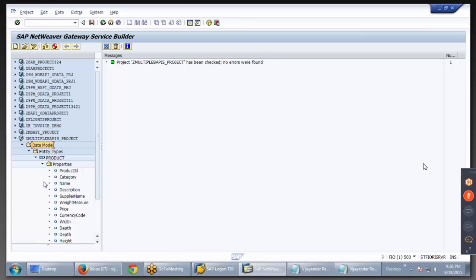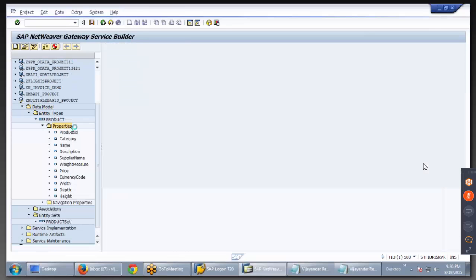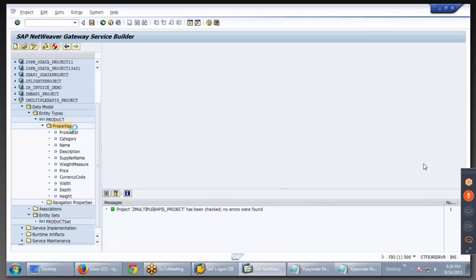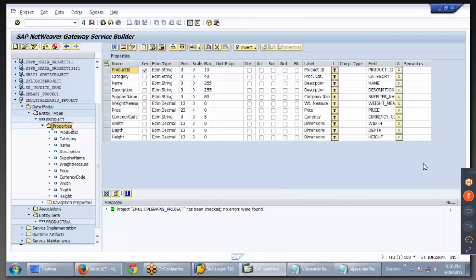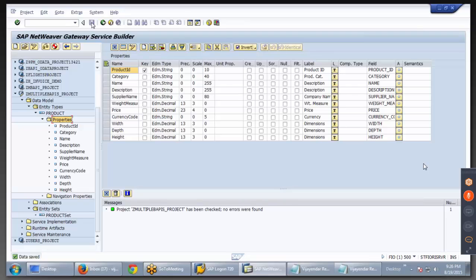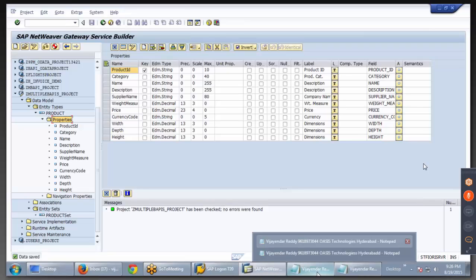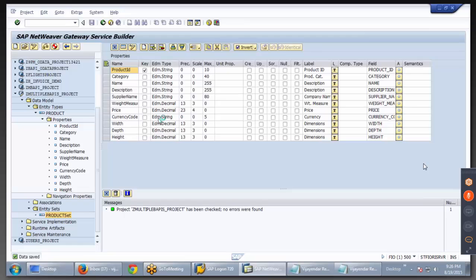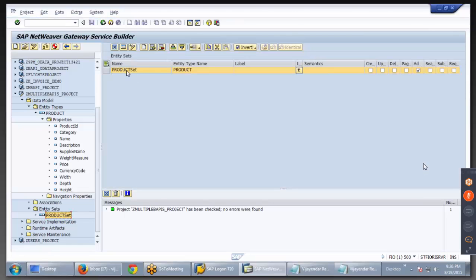Then you will get the entity type and entity set. The entity type contains all the output fields gathered from the DDIC structure. You can see Product is the entity type, and ProductSet is the entity set. So now I want to use both these BAPIs with the mapping technique.